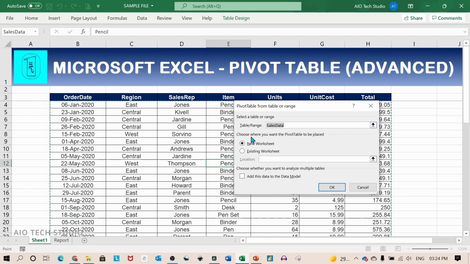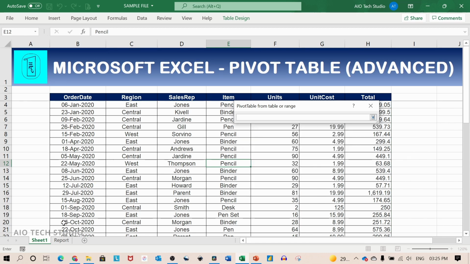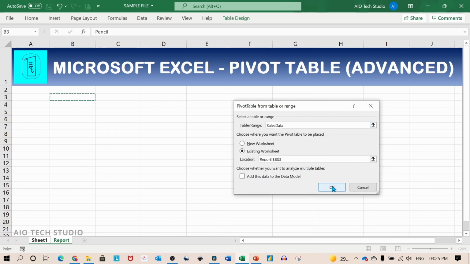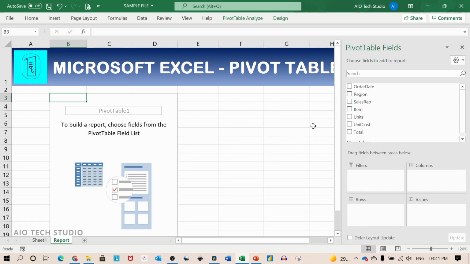The second question is to choose where you want the pivot table to be placed. You can either choose new worksheet, and it will create a worksheet for you, or you can go with the existing worksheet. I'll go with the existing worksheet and choose my location. I'll go to the report tab and select a cell. I'll click on OK. On the right hand side, you get the pivot table field pane.